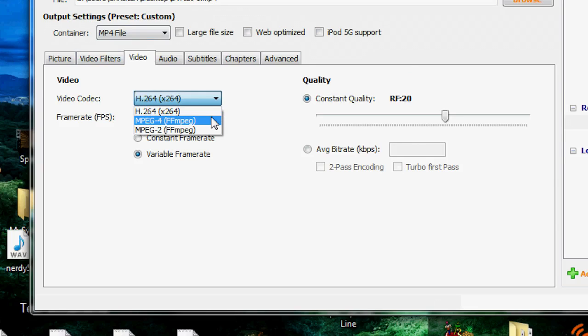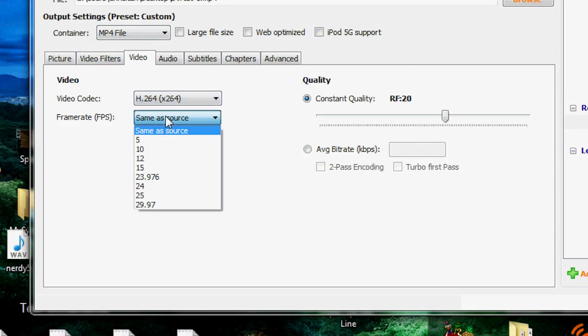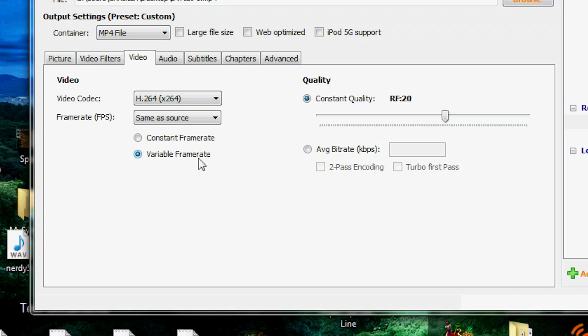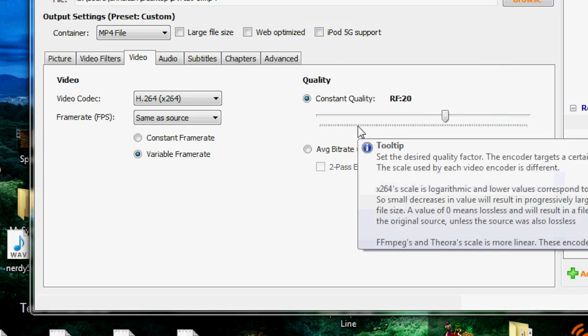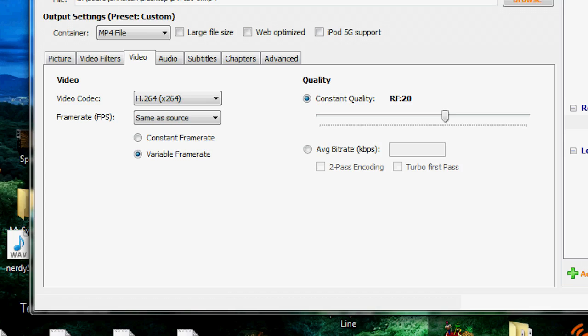But in the video tab, I would choose H.264. I believe that is one of the best qualities. Same as source, because you don't want to make it constant in this case. But the quality, you can have a constant, where you lose nothing, and you just rendered it, and it's a big file. So what I usually do, I will set mine straight up to 20, and it saves about 100 to 200 megabytes, depending on what it is. I've had 1.6 gigabyte video files brought down to about 500 megabytes, which is, for me, very uploadable.